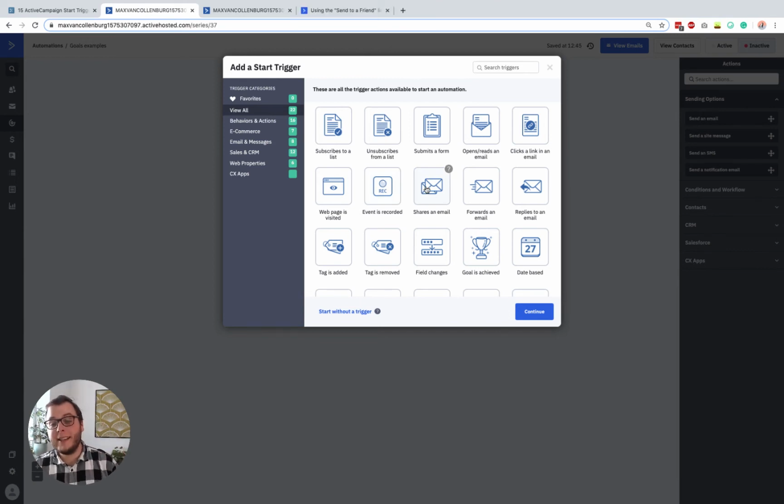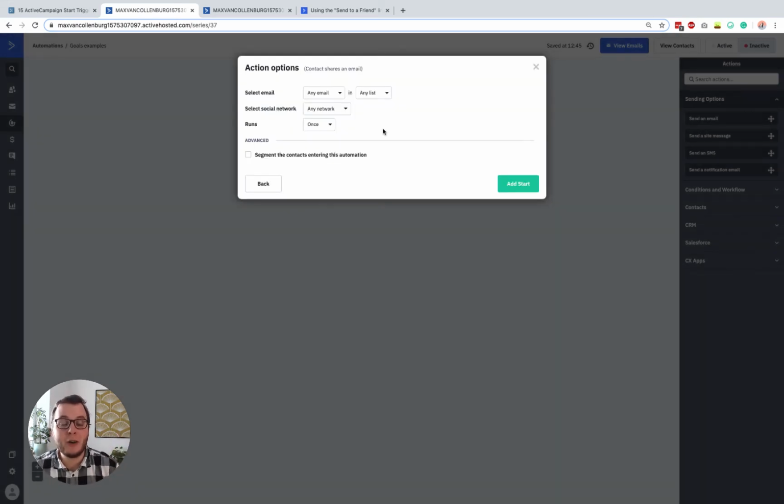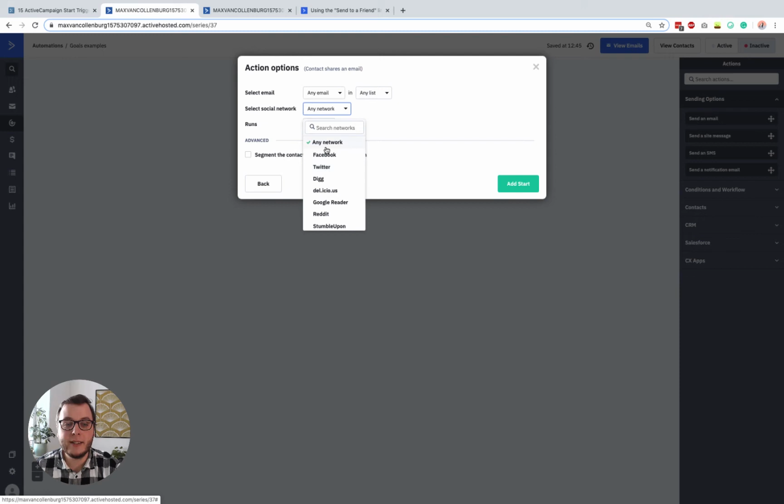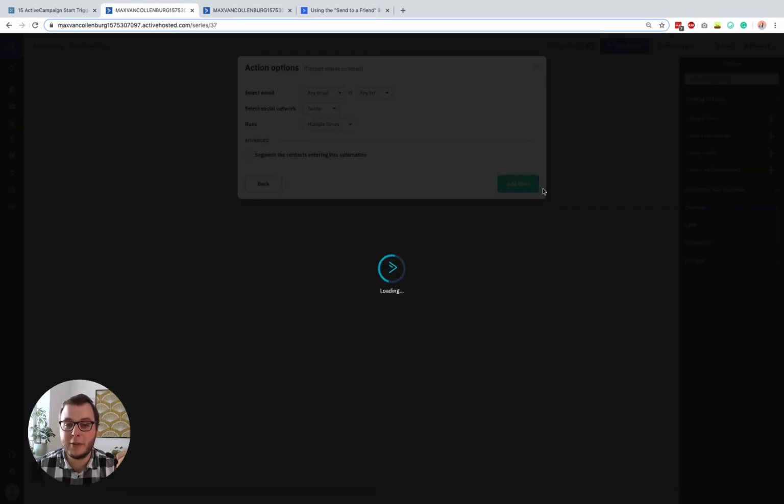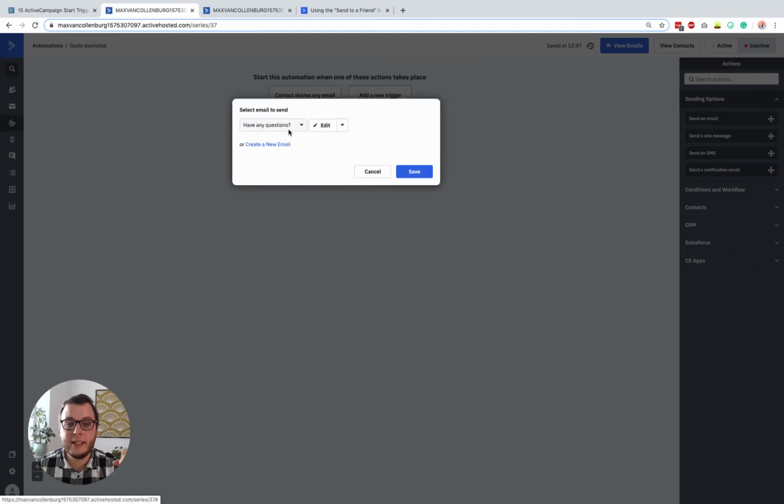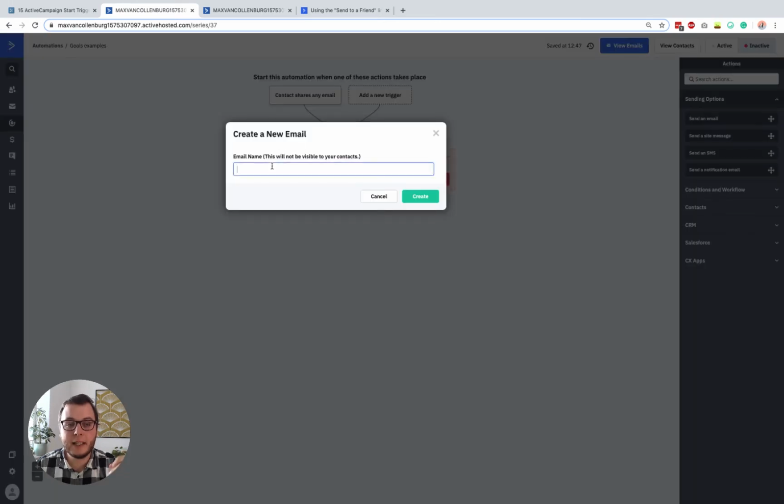And then the next one is when someone shares an email on social media, then you also have the ability to trigger an automation. So you could say in any email, any list, and then on which network they share it. So for example, if we want to thank them for tweeting our email, we would set it to multiple times, because we will just thank them every single time. And then we will send an email that says something like, thanks for sharing.